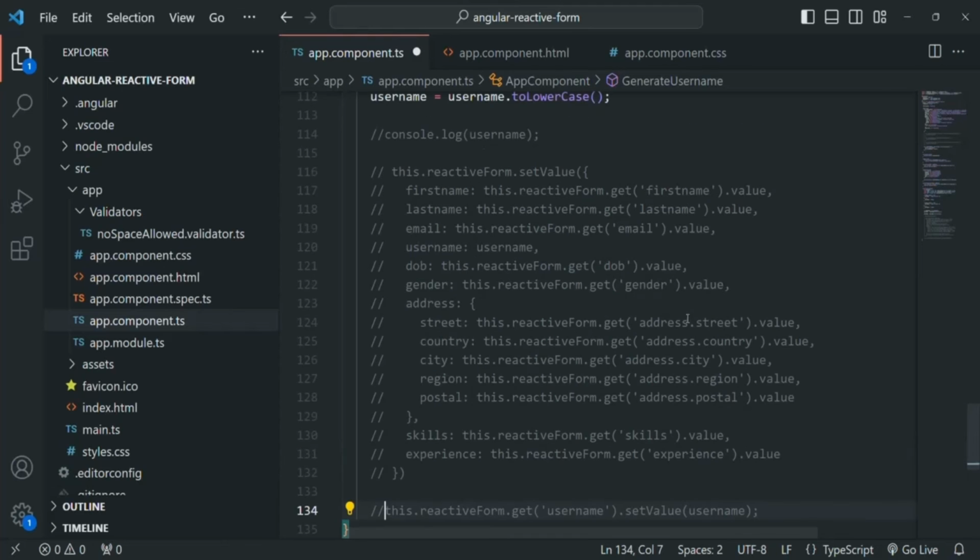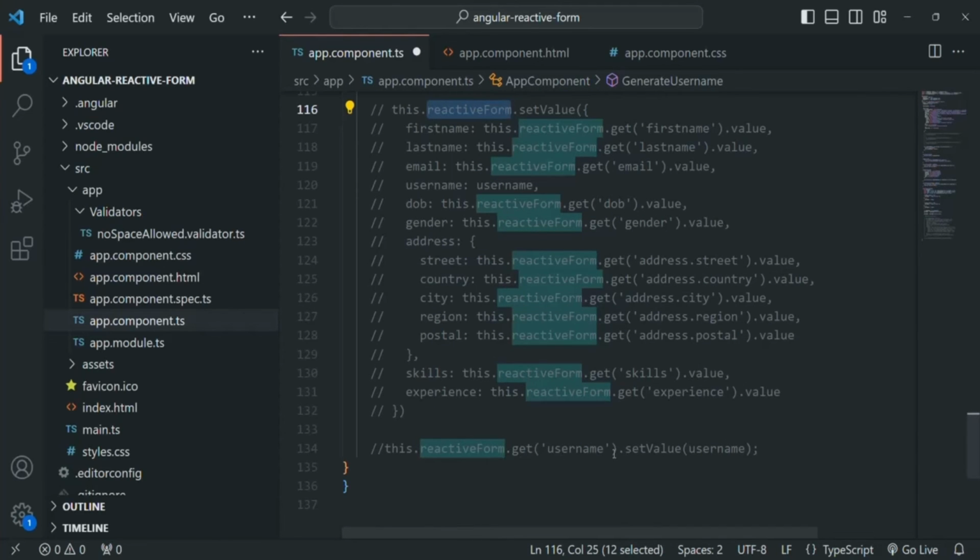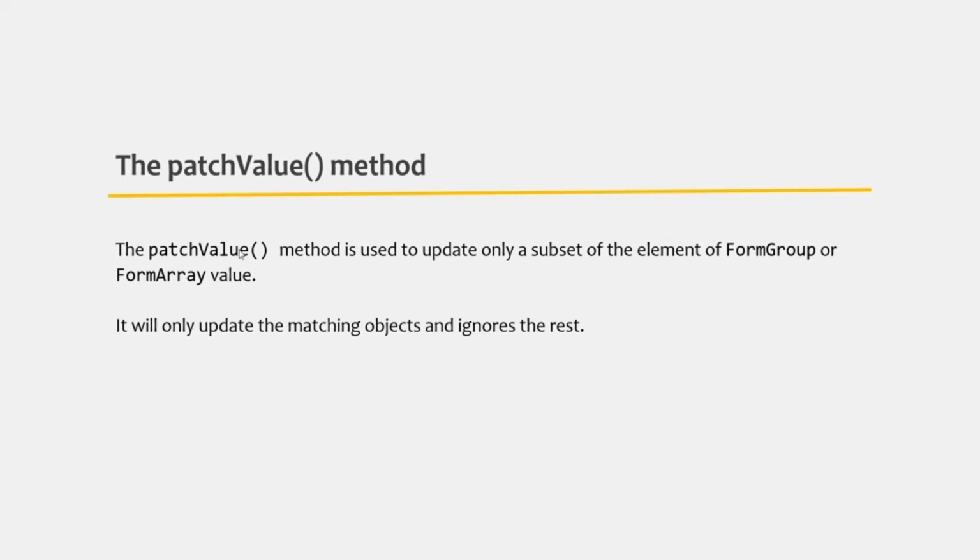Here we learned how to use a setValue method on a form group and also on a form control. But we can also use a setValue method on a form array. Now, let's see how we can update a form group using the patchValue method. The patchValue method is also used to update a subset of the elements of a form group or form array. And keep in mind that it is only going to update the matching objects and ignore the rest. So let's see how we can use the patchValue method.